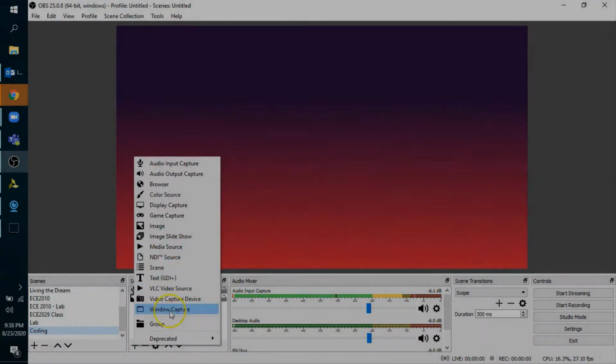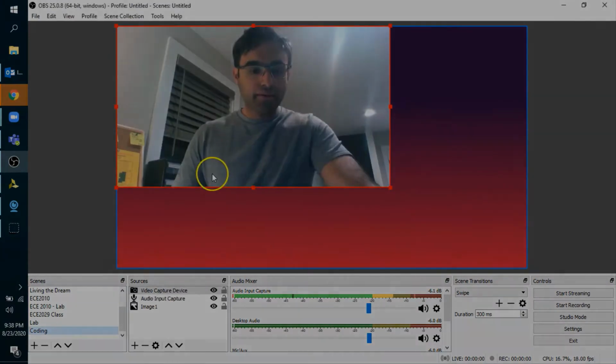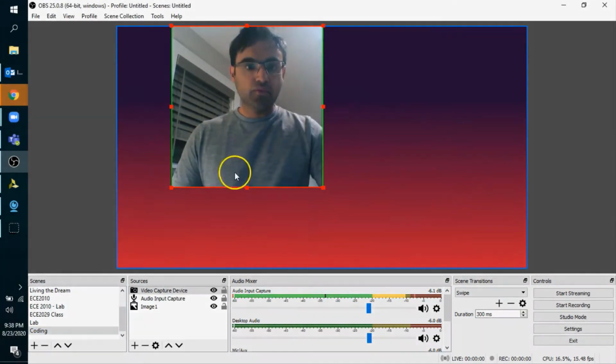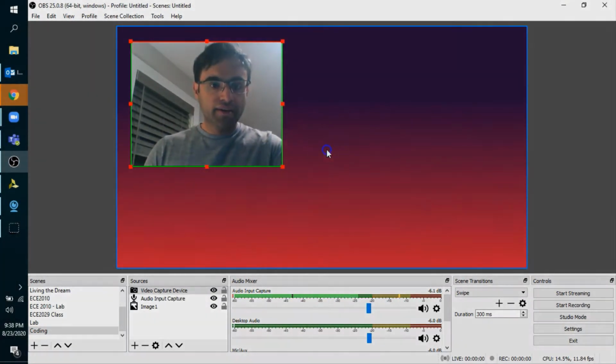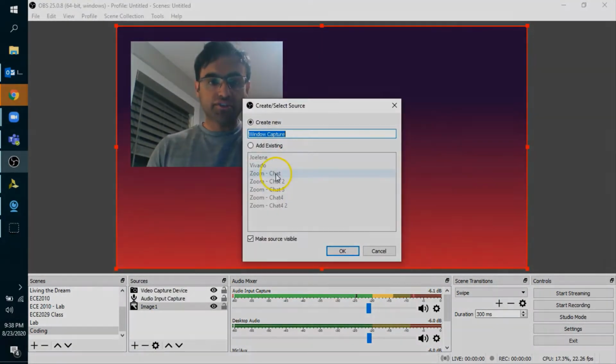Also put a webcam. Again, here is me. I'm just going to crop it, press Alt and then move around these dots to fit the image on the scene. Here I am. I also need to capture the Zoom chat. So I click on window and then I go here. I already had it created.